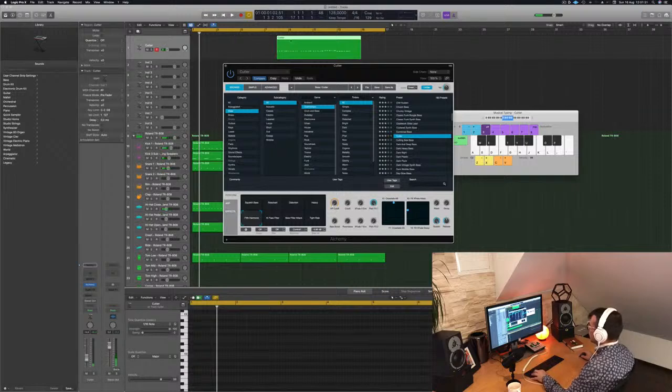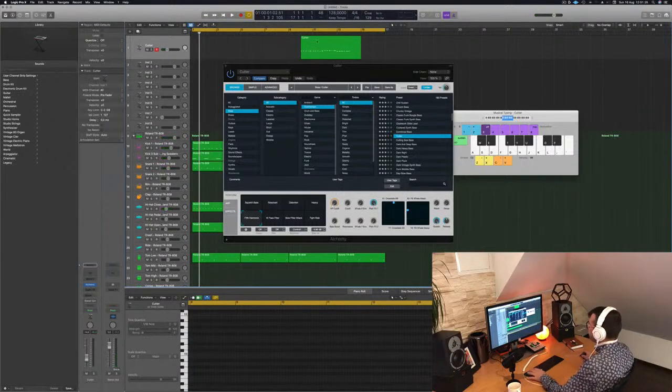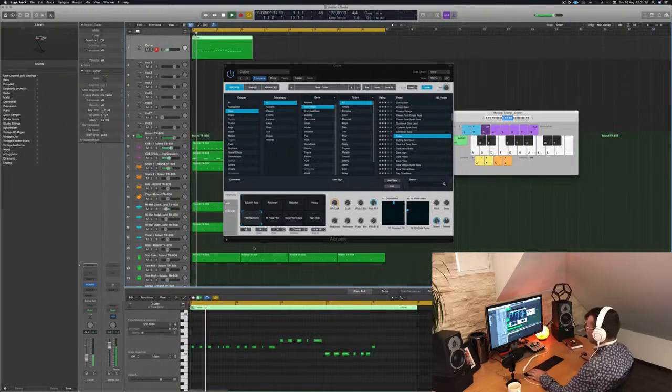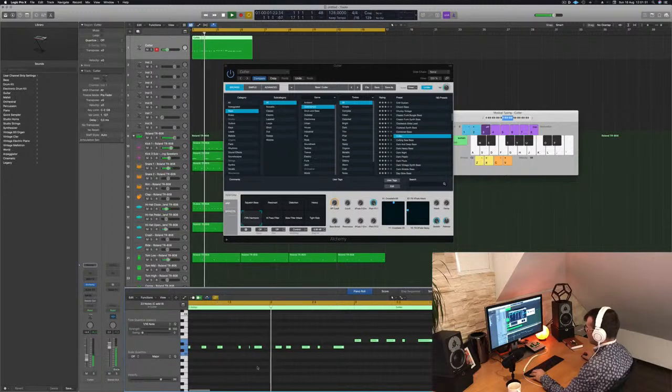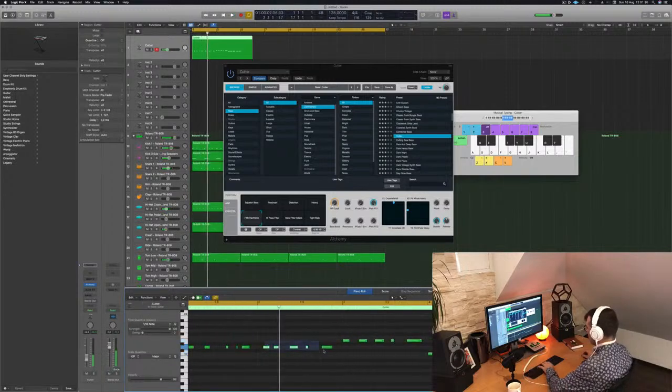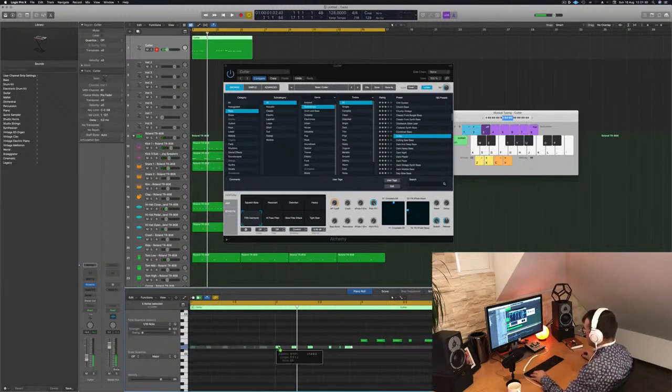Let's cut it where it belongs. Quantize it. That I like. Has a feel to it. So I'm going to preserve this pattern here. Copy it to the second. Remove it.